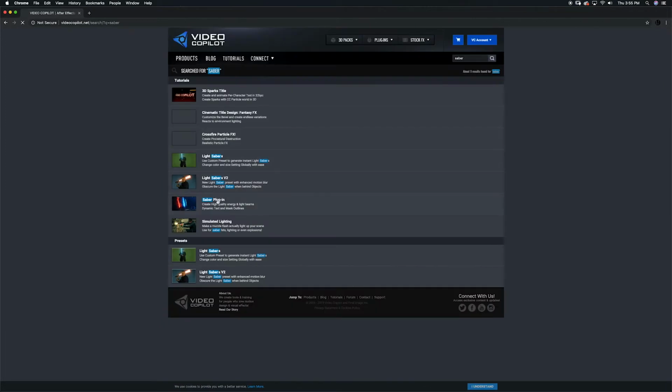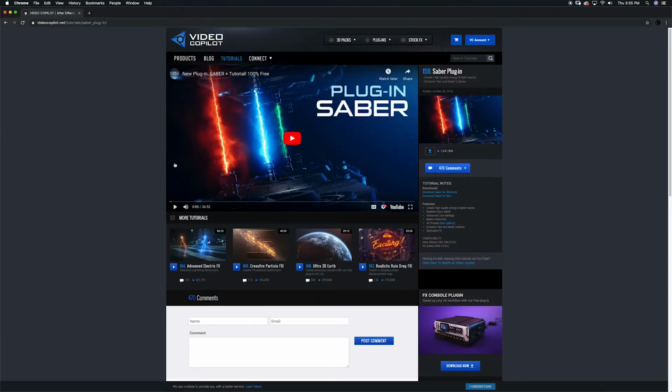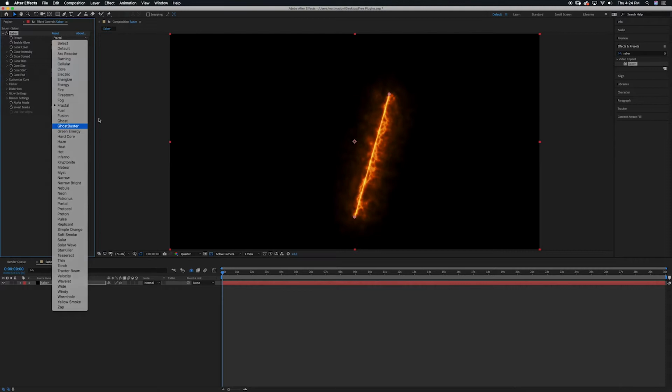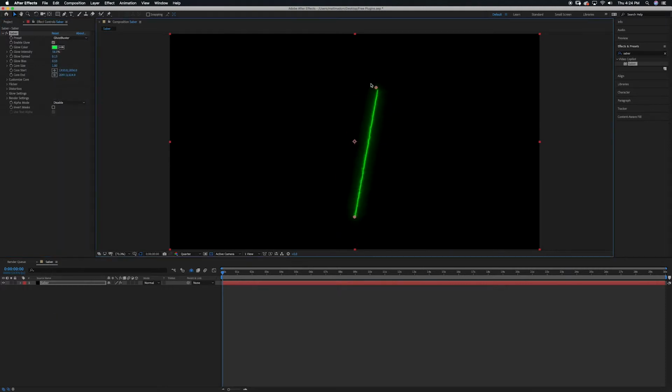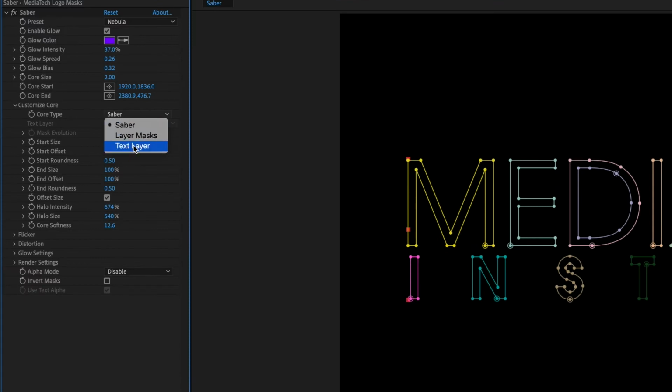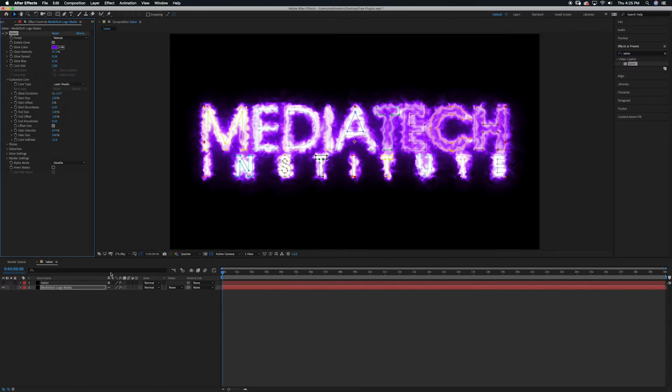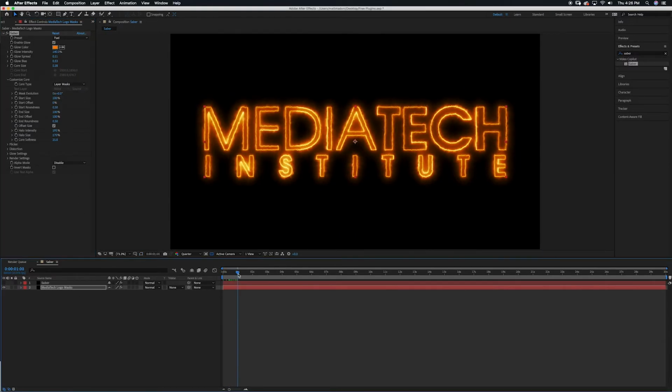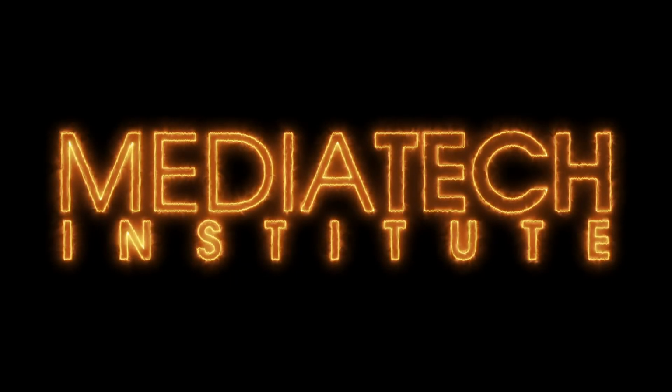The first free plugin we're going to talk about today is called Saber. Saber can be used to make high-quality light and energy beams. It can be applied to the shape of a mask or text, which really adds a ton of flexibility. It was originally created to mimic the look of Star Wars lightsabers, but it can be used for a lot more than just that.